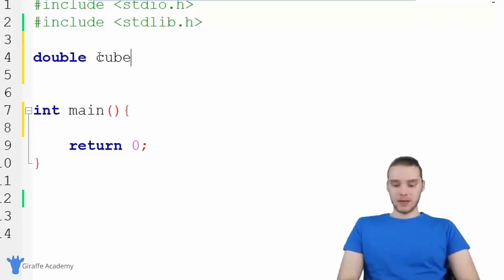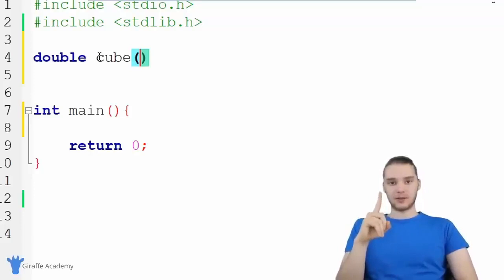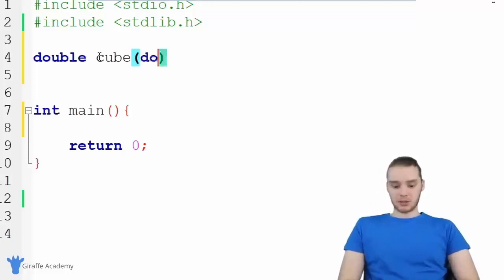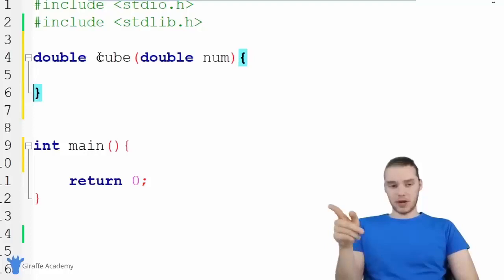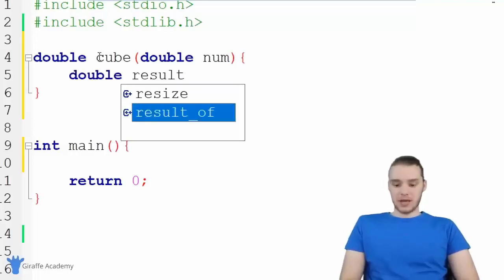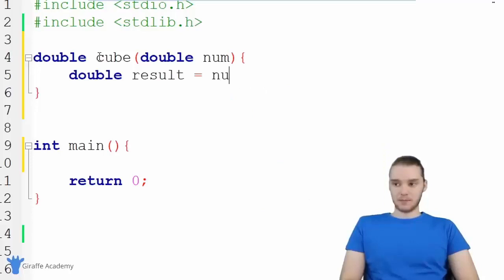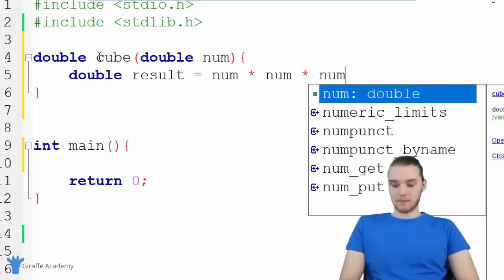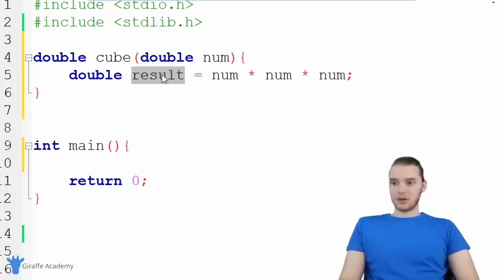So I'm going to call this cube, and I'm going to make an open and closed parentheses. And inside of this parentheses, we're going to allow this function to accept one parameter as input. So it's just going to be another double, and we'll call it num. So basically what we want to do is cube num, and give that value back to the user. So over here, I'm just going to create a variable. It's just going to be another double called result, and I'm going to set it equal to num times num times num. So basically, this variable result now stores the cubed value of num.